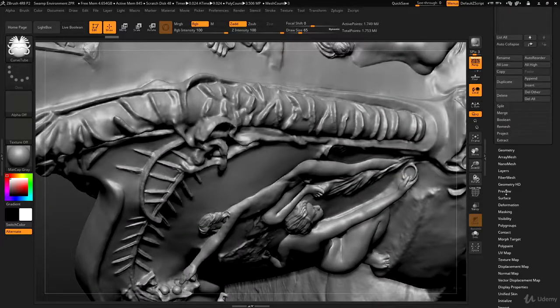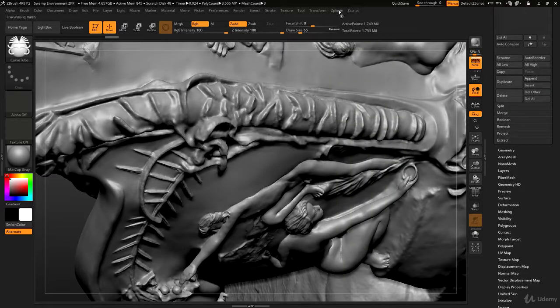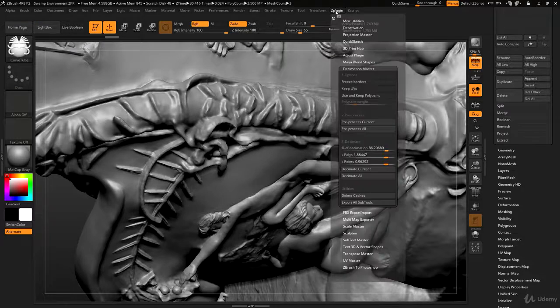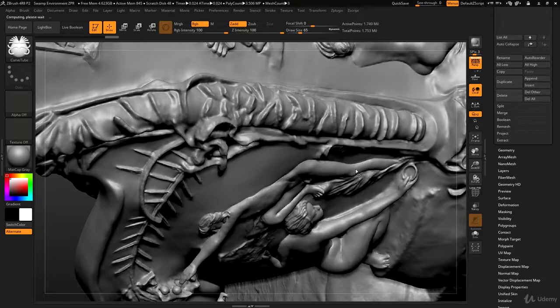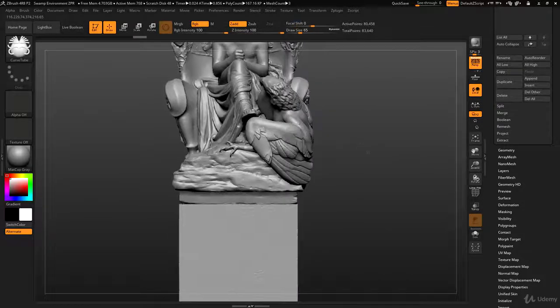Ah, jeez, it's so big. Let's go, you know what? Let's go decimate this real quick so it's not super laggy here in ZBrush. As you can see, it's like 1.7 million. So when we pre-process this, it's gonna take a while. Alright, now it's done pre-processing. Let's go decimate this thing. So all the way down, remember, because you're in 1 million, if you decimate this, it's gonna go to 80,000, as you can see, and it should now flow and pan really smoothly.